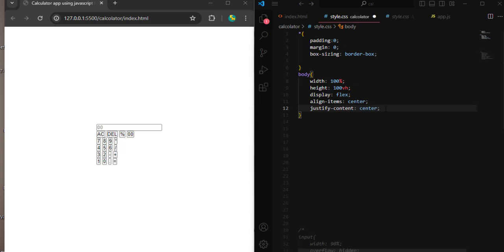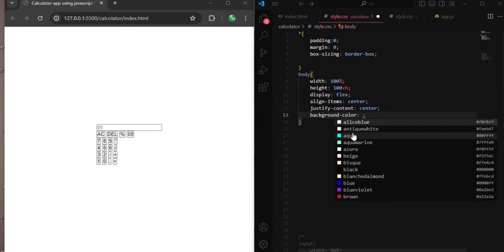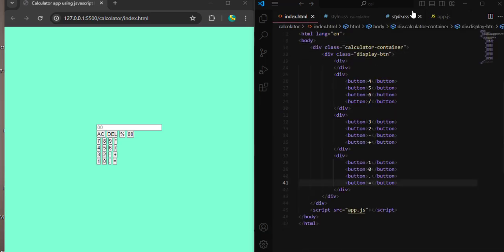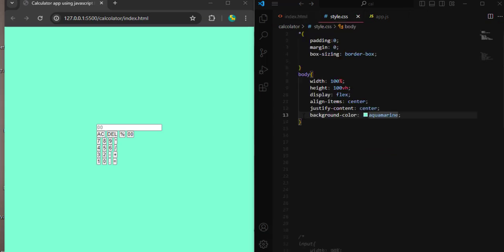Now let me change the background color right here. So background, let me use this color right here. When I save and refresh, here we have it. So now using this class selector, we have a calculator container, let me add some property value pairs.